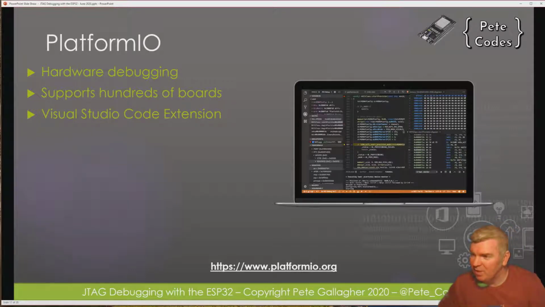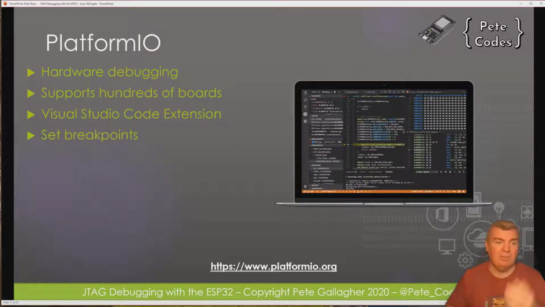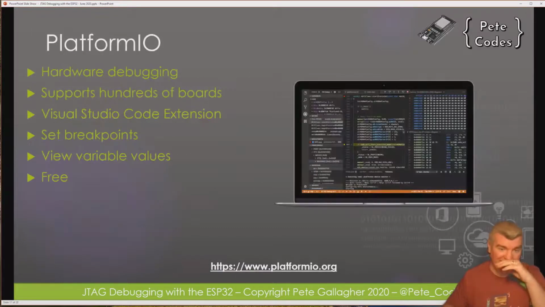GDB gets powerful with more complex objects as it can expand and drill down on the items it watches. And I've just skimmed the surface of what this thing can do. There's a whole heap of stuff that you can get it to do, so I've got plenty of learning to do there as well. Again, we'll be able to set breakpoints and view variable values. It's free again. Oh, look, that's the end.